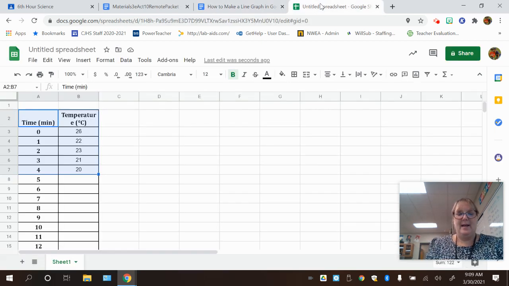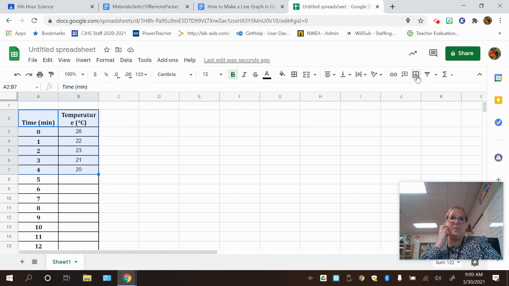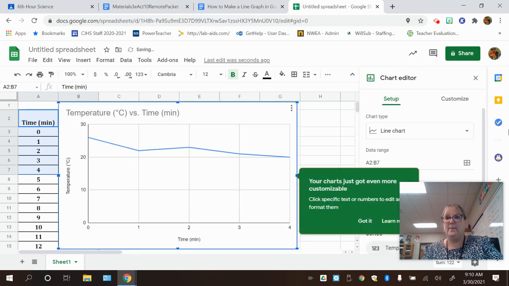So let's come up here. Here is that chart icon. You can do insert chart, or you can go from here and go insert chart. Same thing, it's going to get you there either way you go. So we're going to click the chart, and that then is just going to take you to the chart editor.